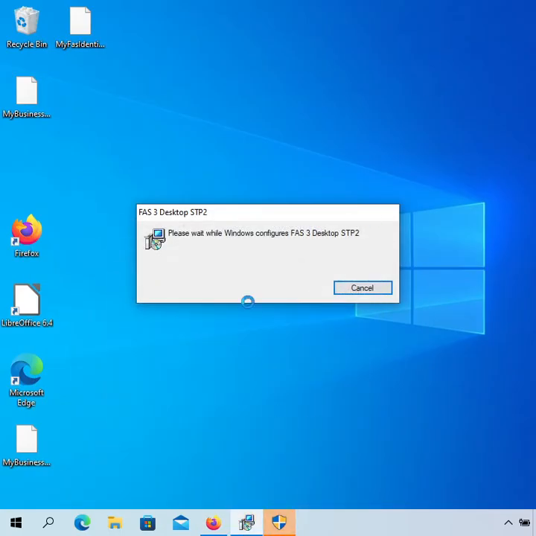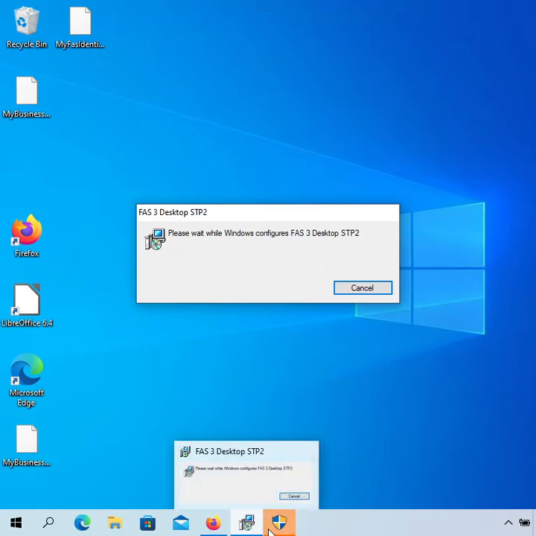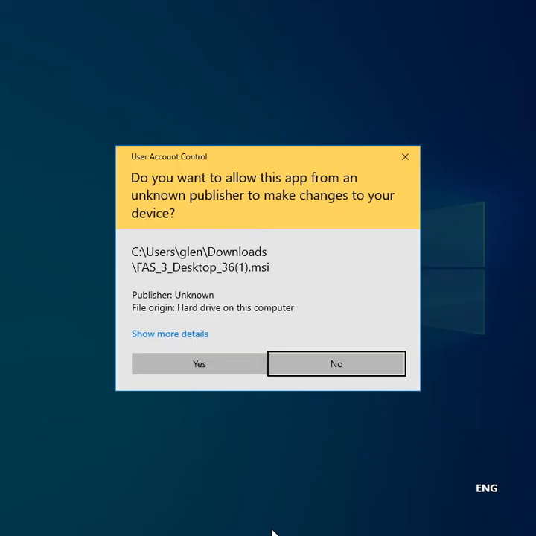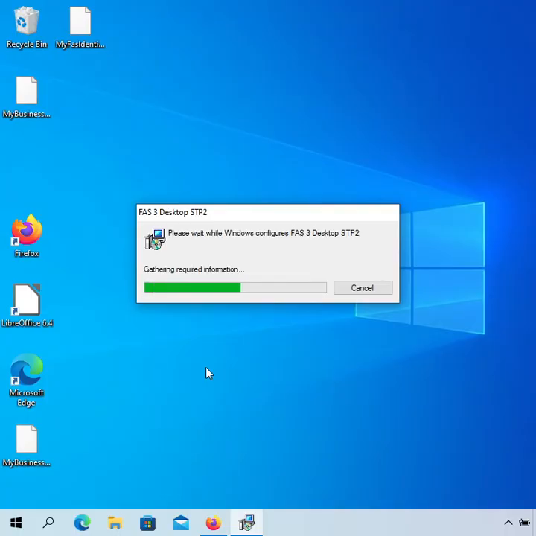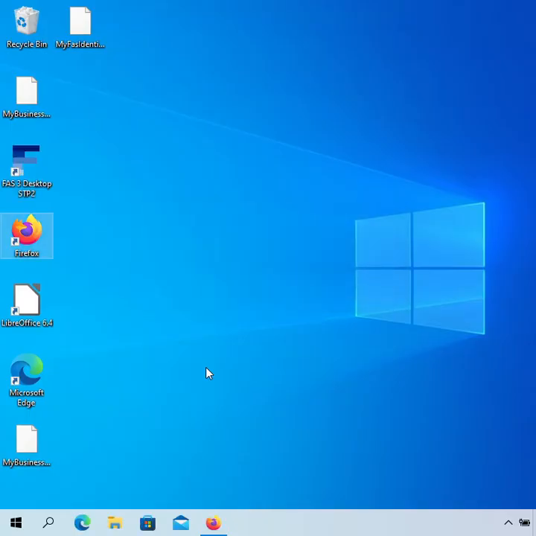Okay, so I had to click on that window to bring this up. But anyway, do you want to allow this app from unknown publisher to make changes? Yes. Okay, and there it is installed. So I can just double click on that to start that up.